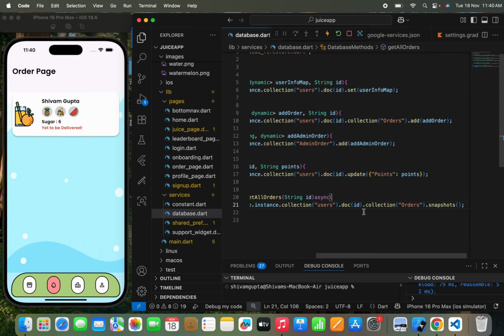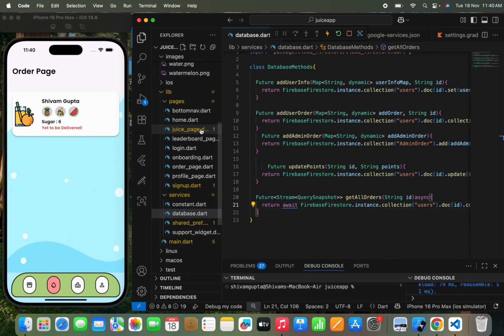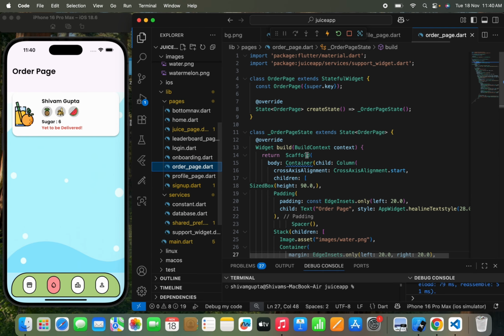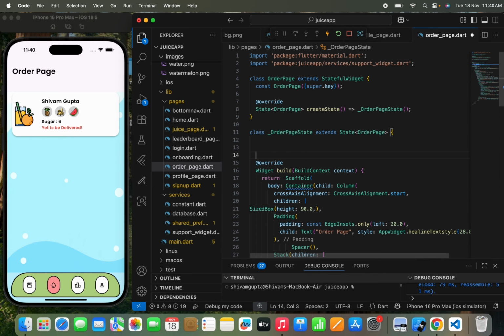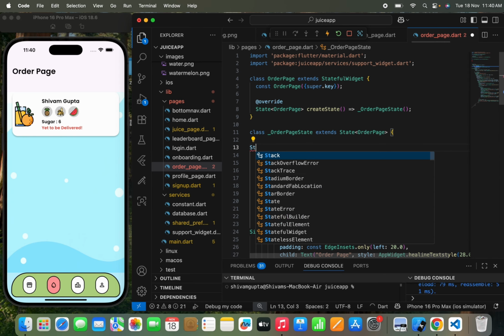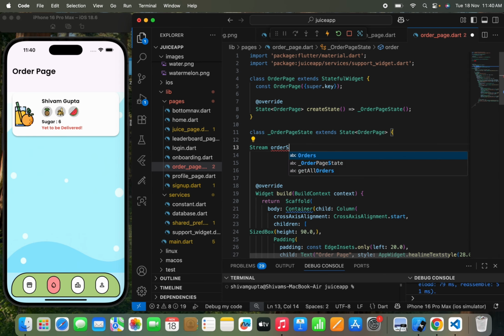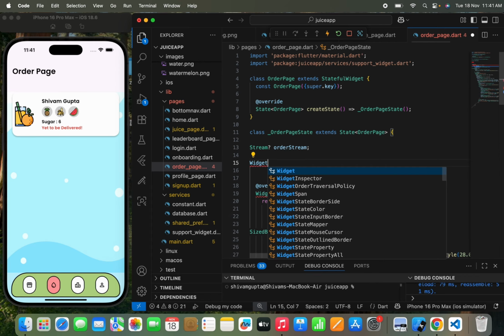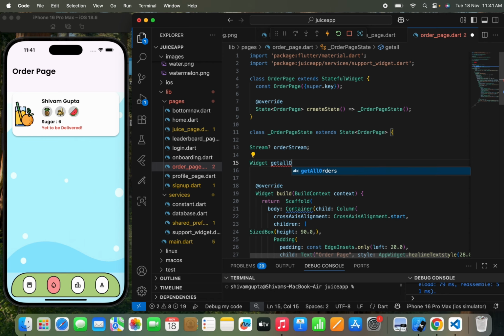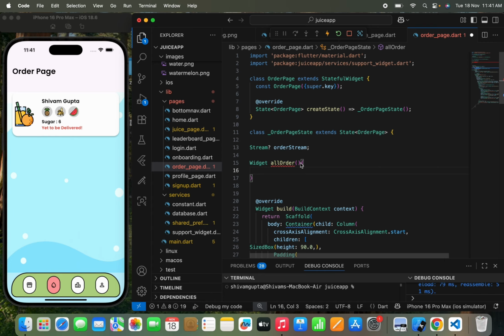Now once we do this, we'll move back to the order page, and in the order page I'm going to write all the necessary functions. So I'm going to first write a stream. I'm going to create a stream which will be an order stream. Okay, order stream. Now once we pass this, here I'm going to first pass a widget. In the widget I'm going to just write get all orders. So this is not get all orders, I can write the all orders function name, and then I need to first pass this, I need to wait a second.